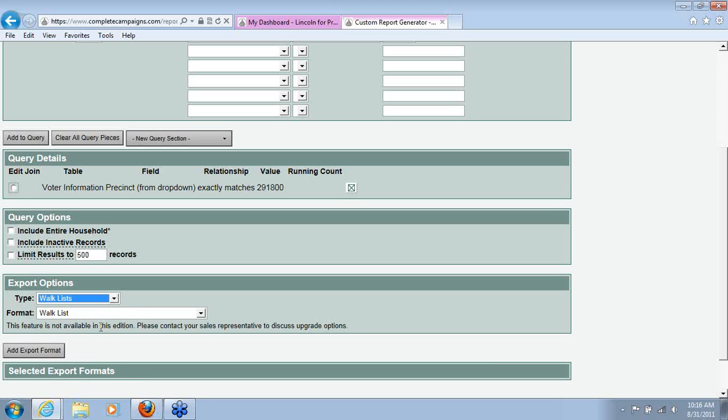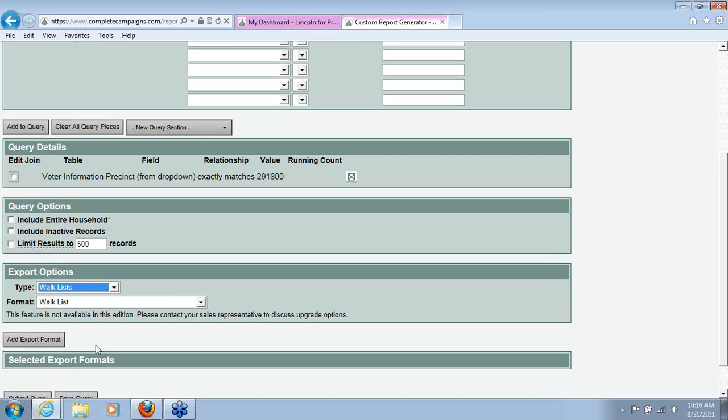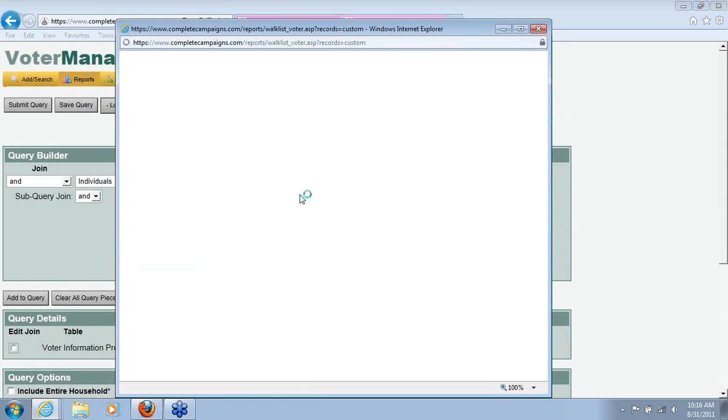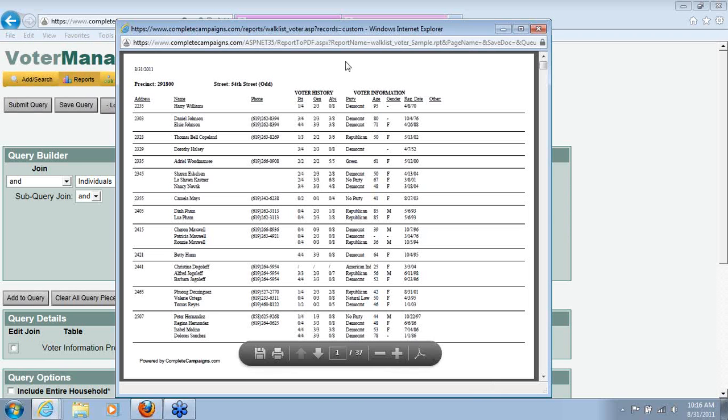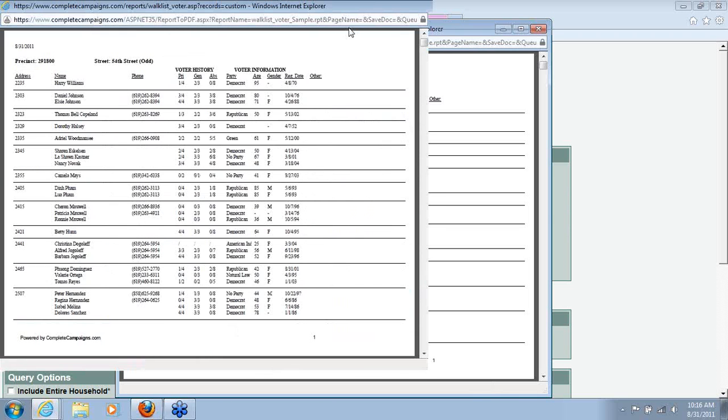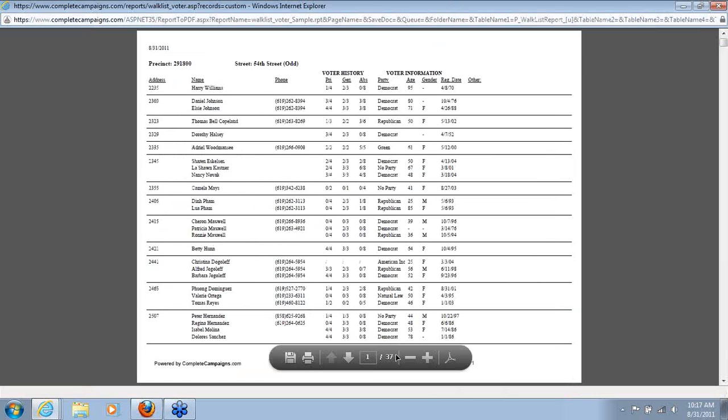But for now, I'm just going to show the walk list and submit the query, and it should bring up a new window for me that has the walk list in it. Now you notice this is done. I'm going to just bring this up so it's a little easier to see. You'll note that this has a street.